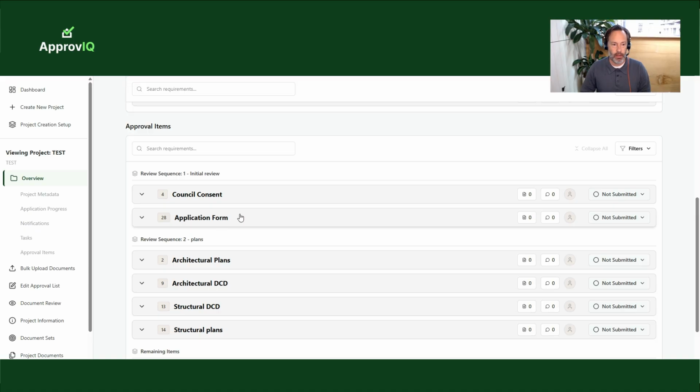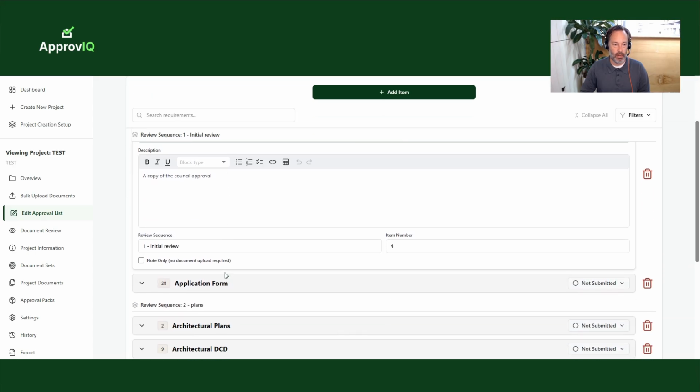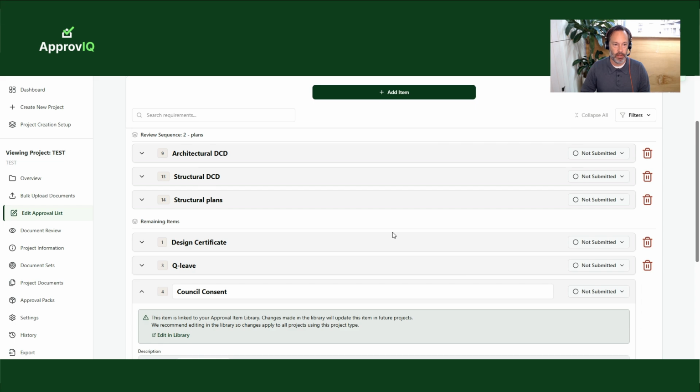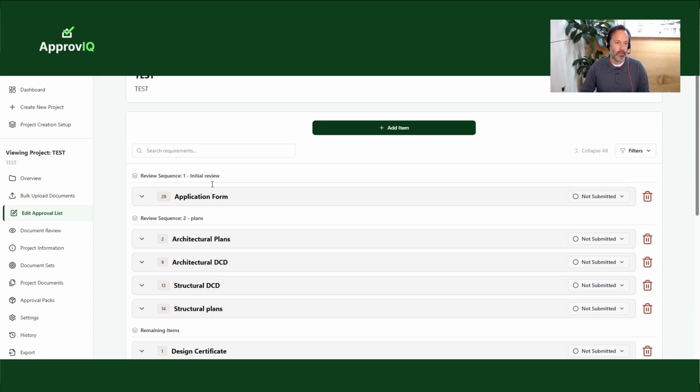So what we are going to see here is these 2 items we've created, those review sequence of 1, initial review. And we can always change this. Once we've created our project, I could come in here and say that I don't want to have this item in that initial review sequence. There we go. We've taken it out. And so now we only have 1 item in the initial review sequence. So it can be done by this selection here, edit approval list. You can do it while the project is underway.